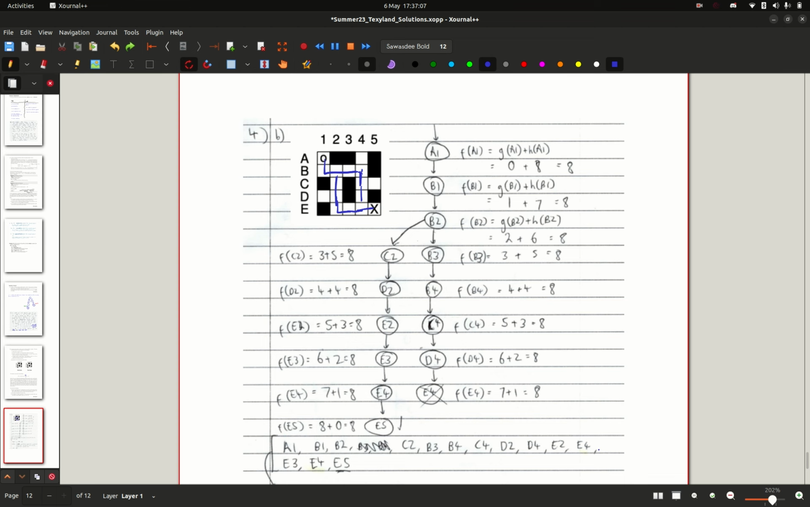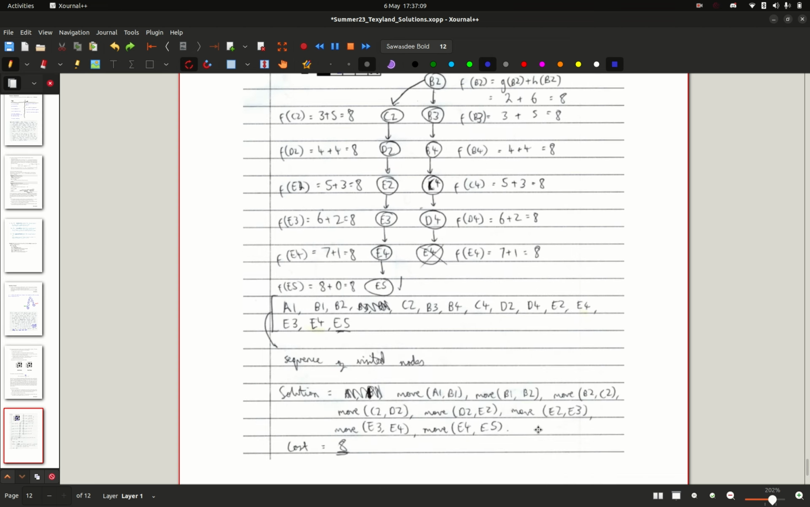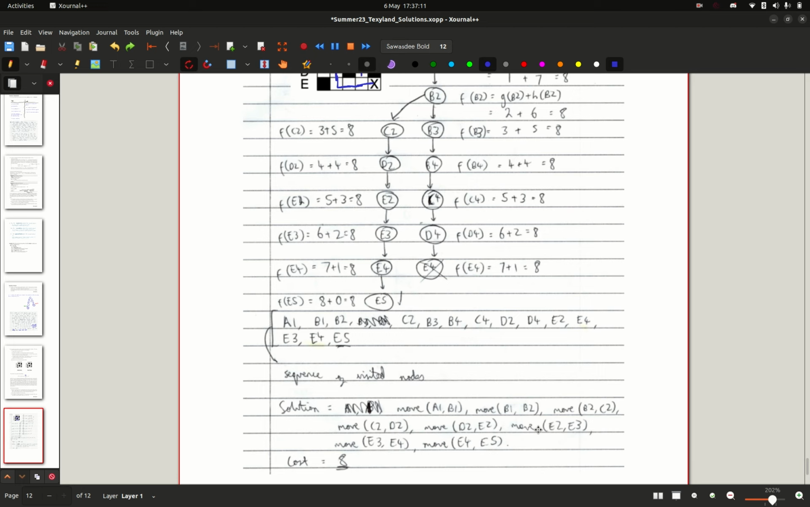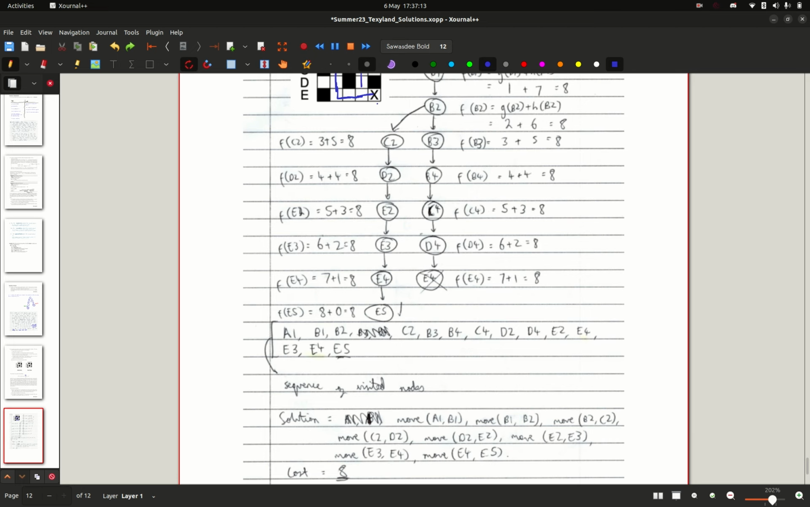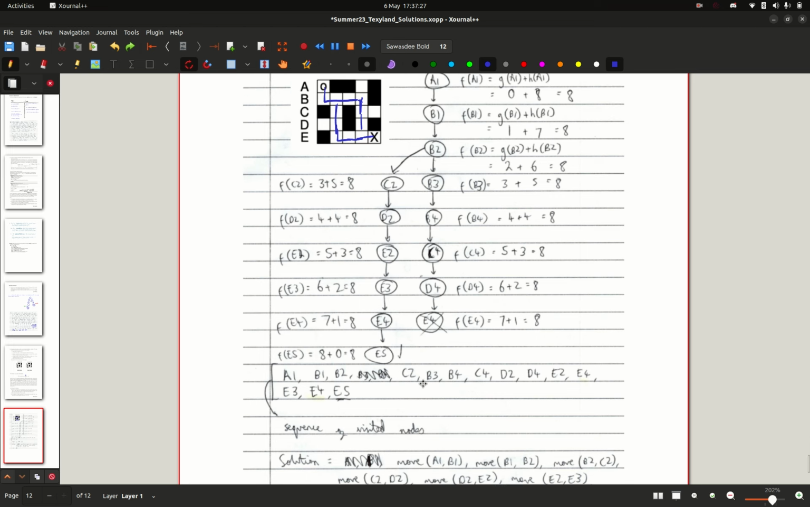And so this is the sequence of nodes. This is the order in which we visit those nodes. Our solution is the sequence of actions we take to get down to E5. So I just wrote it as this move function, like move from A1 to B1, B1 to B2, B2 to C2. Are we sure we have A4 in the frontier?